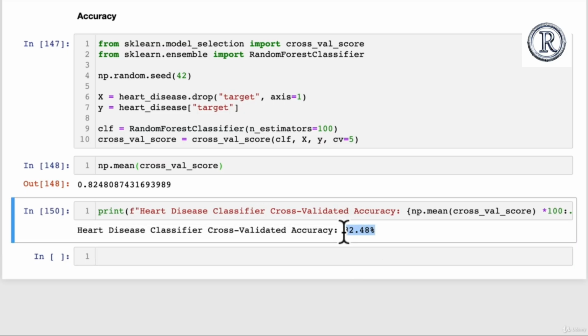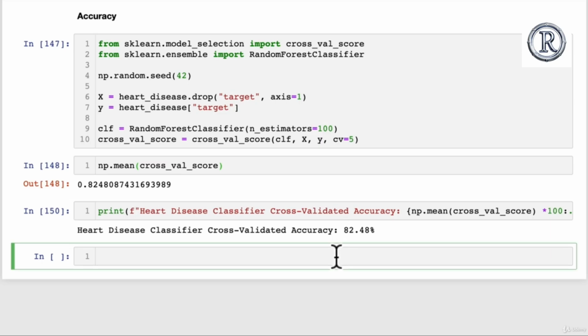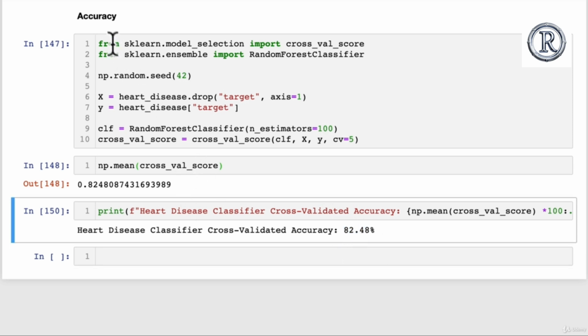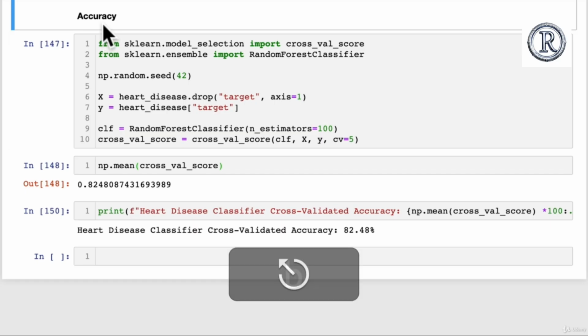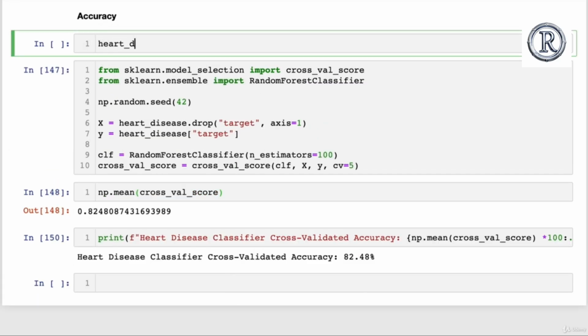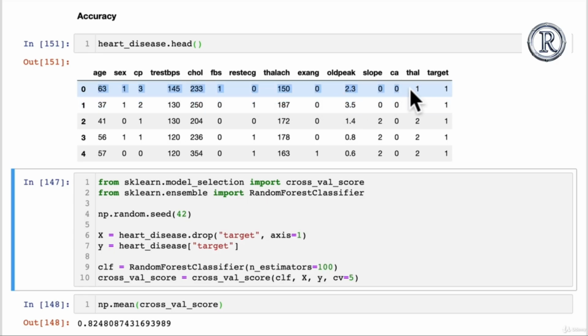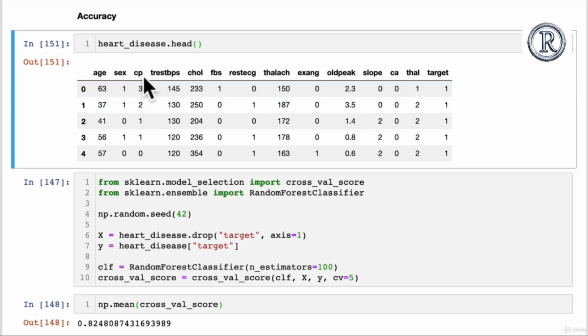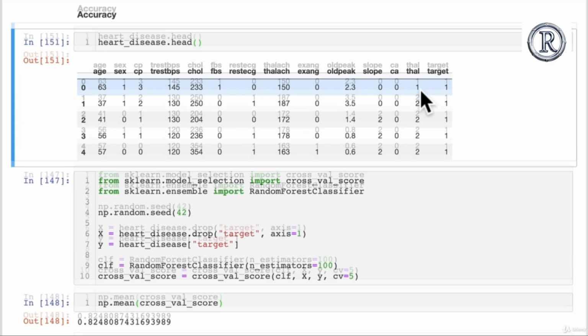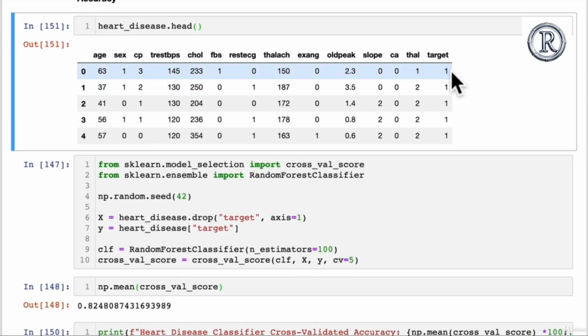And what accuracy is actually saying is, given a random sample, given a sample that our model hasn't seen before, how likely is it to predict the right label? So if we have a look at our heart disease data, we might do it under this cell so it doesn't interfere with our Scikit-learn code. Heart disease.head. So given a sample that looks like this, has age, sex, CP, all these features, given a sample like that to our trained model, how likely is it to predict the right target?